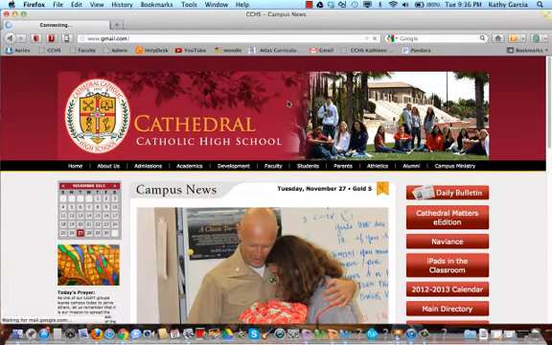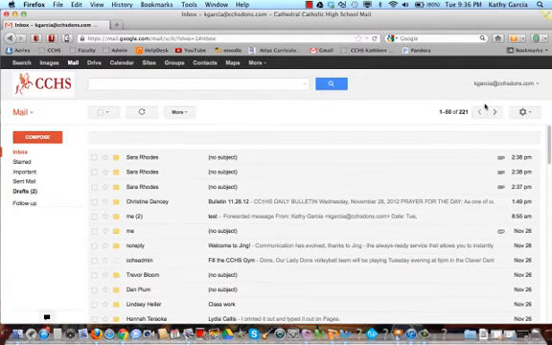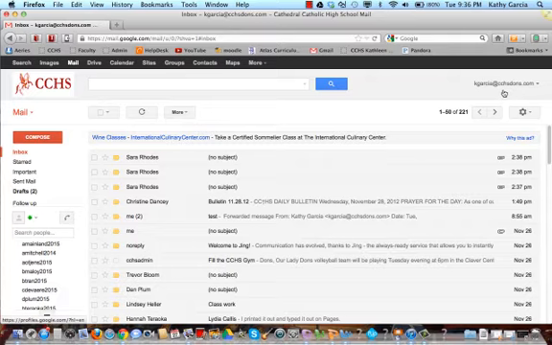Your computer might already be signed in to your Gmail account, like mine is, which you can tell right here on the right what account you're signed into. If you have your own personal Gmail, you want to be signed into the CCHS Dons account. If you're not already signed in, go ahead and sign in now. From there, you go to your Drive.